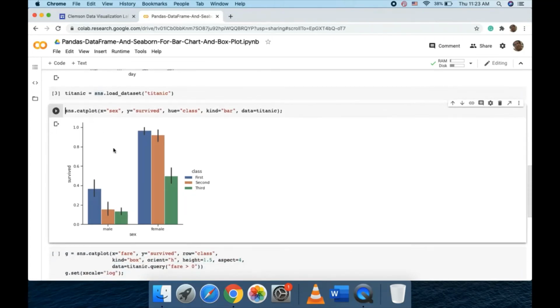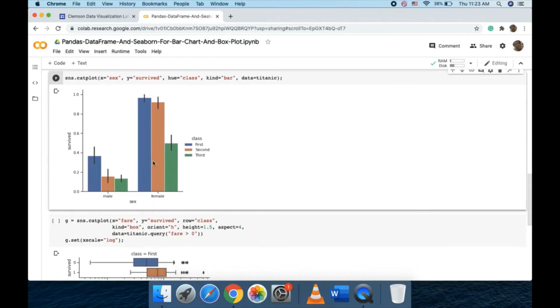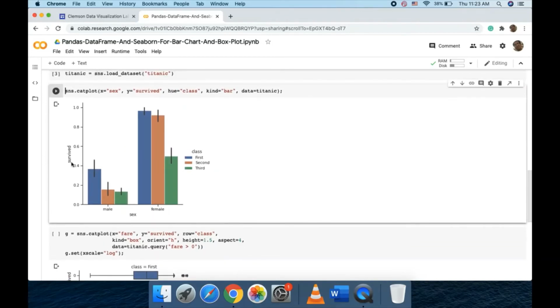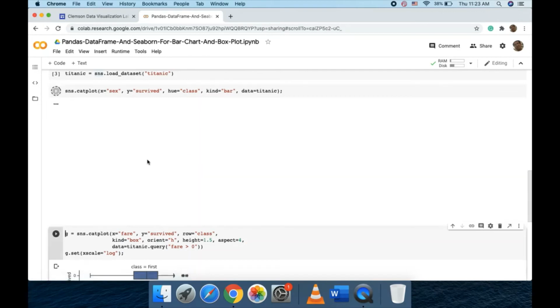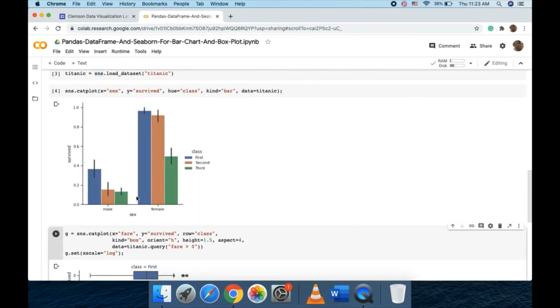And then create this bar chart here that just shows the percentage of the survivors in two different sex categories, and also based on different classes of the tickets of the passengers: first, second, or third class. And the kind is just a bar chart, and the data, of course, is the Titanic. So it just creates this bar chart more easily, more understandable in comparison to what we saw for Matplotlib.